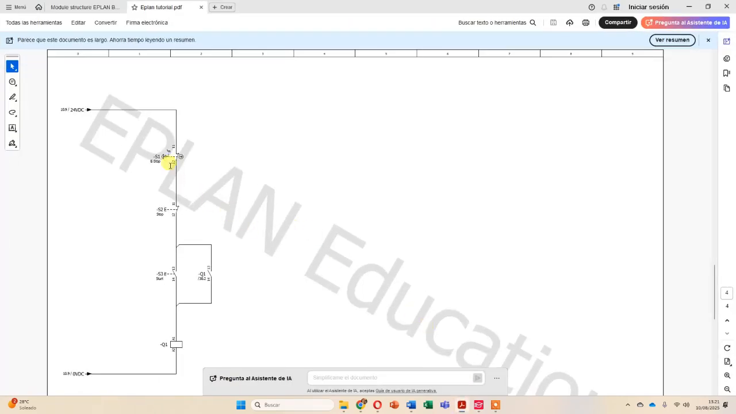What do we have in the control circuit? We have an emergency stop, a stop push button, a start push button. Then we have the coil of the contactor and the feedback of the coil.